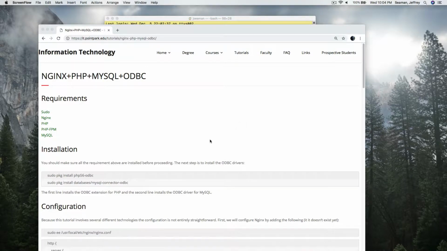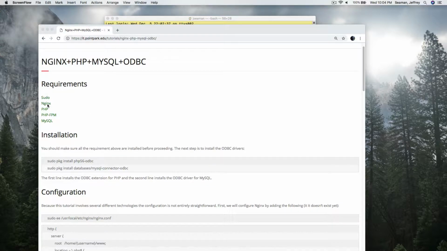One of the things is if you go to the it.pointpark.edu tutorials, it has these requirements. It has the sudo, and these are all in the right order, but some of them you kind of mix and match. And there is a lot of confusion when students are establishing this. So I'm going to walk you through the steps following a video that may be a lot more useful for future students and current students who are struggling.